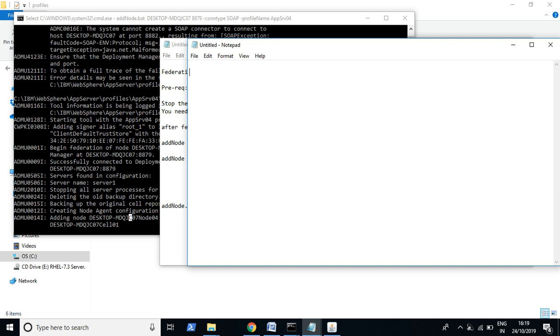The command used to run deployment manager is start manager. And then we started our application server. We started our application server profile using this command, and this server name I can call a JVM name.